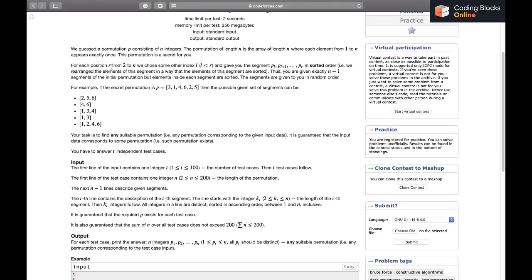For each position r from 2 to n, we chose some index l, where l is less than r, and gave you the segment p_l up to p_r in sorted order. That means we rearrange the elements of the segment so that they are sorted. So you are given exactly n minus 1 segments of the initial permutation, but the elements inside each segment are sorted. The segments are given to you in random order. We'll see by an example what exactly this means. For example, if the secret permutation is this, then a possible set of segments can be this.